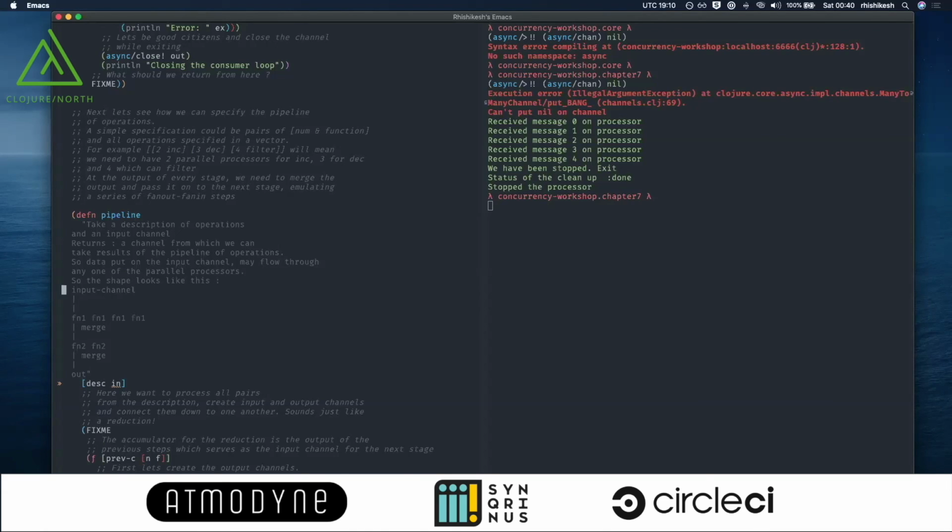So this is one of the shapes the pipeline could look like. You have an input channel, it spreads out the data to the next stage, which is a set of channels, and those processes are running these functions. Then you want to merge them again back into one channel and then move on to the next stage, right? And finally you have the output channel.